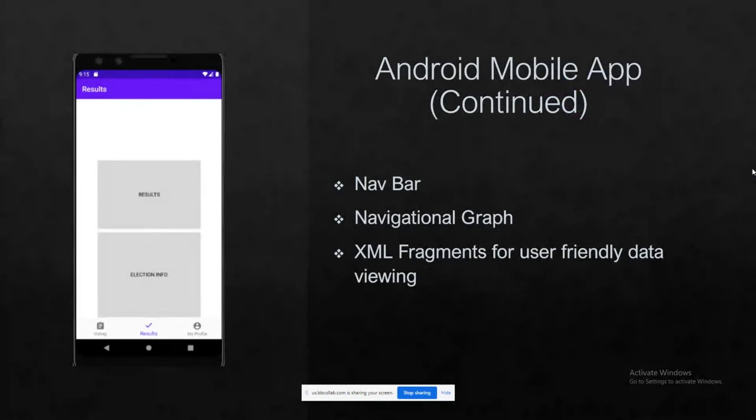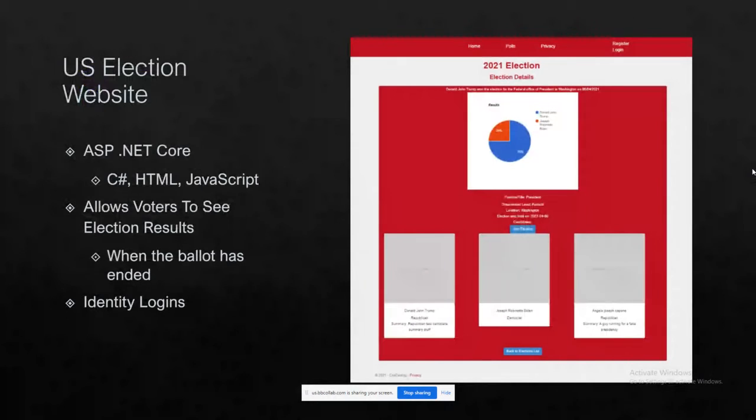To continue on to that, to talk more about our front end, we use navbar and navigational graphs to make it ease of access for users to switch between the voting results and My Profile pages. Then we use XML fragments for friendly user viewing data, so that you can look at the results or the election info right from the website.